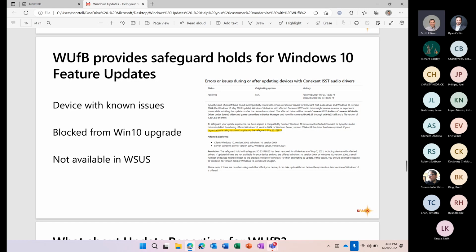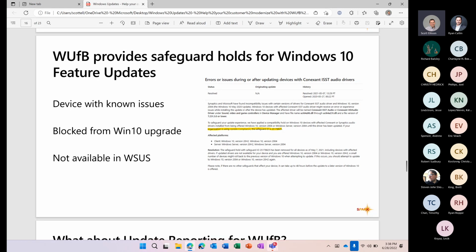But this does provide a mechanism so that devices do not get bricked or run into issues if you are taking a new feature update. Just be aware, a lot of times when we offer a new feature update, as Richard said earlier, we have the next version of Windows 11, the 22H2 version, that's probably going to be GA in the fall. It's in release preview. If we start seeing issues with it that impact certain devices based on our telemetry, then we'll put safeguard holds on those specific device types.